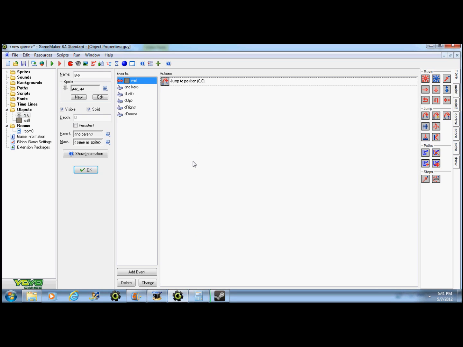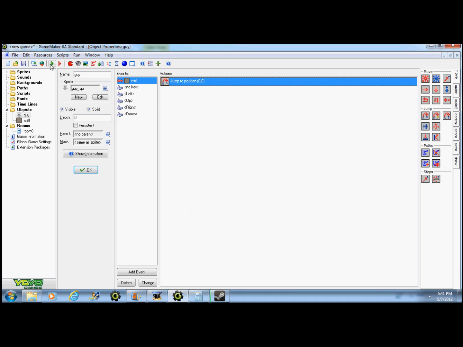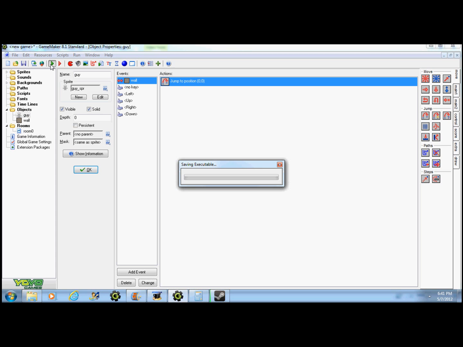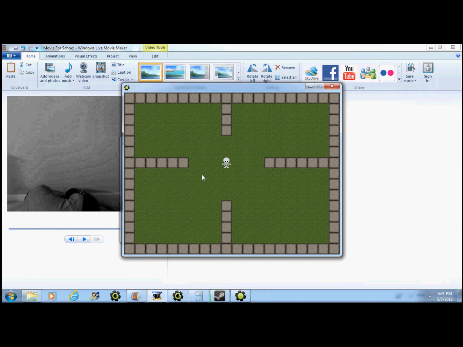My voice is getting messed up. If it's not relative, then it'll jump to the position 0, 0. And you don't want that. You just want it to jump to the position 0, 0 relative to itself. Otherwise, it won't work. Let's play it, save it as executable, and then it stops. It doesn't bounce, it just stops. This is a very good way of doing that.